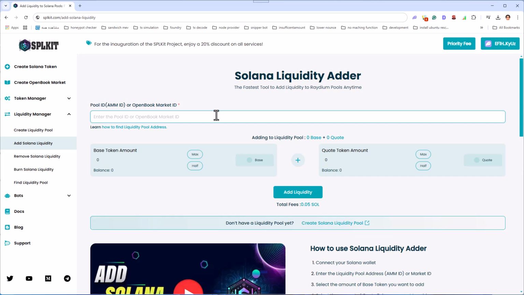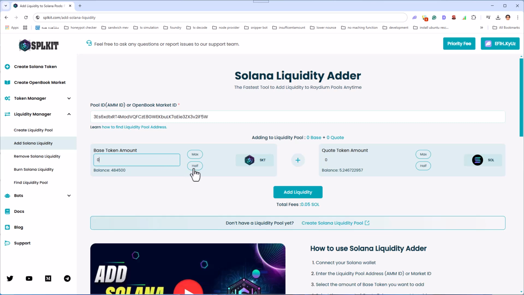Enter the pool ID or OpenBook Market ID for your liquidity pool. This ID is essential for identifying your pool on the Solana blockchain. Specify the amount of base tokens you want to add to the pool. You can use the max and half buttons to quickly set the amounts based on your token balances.